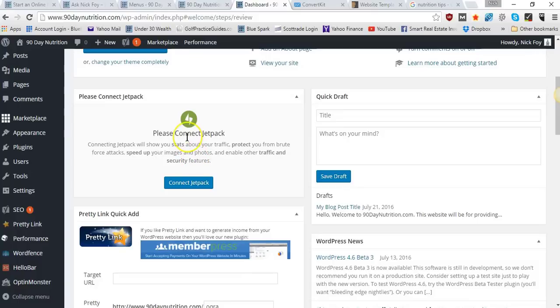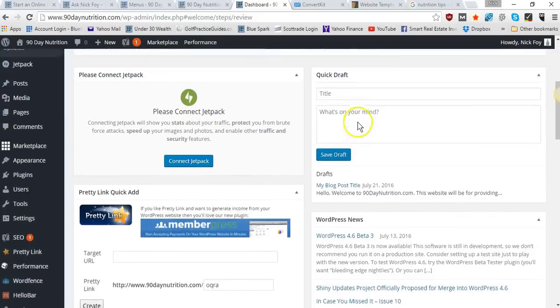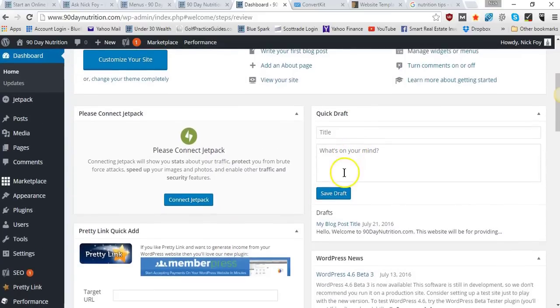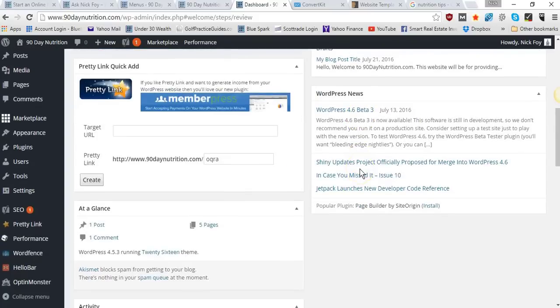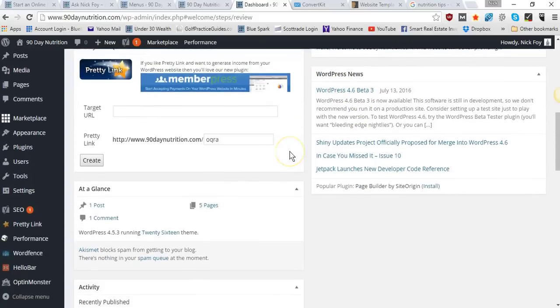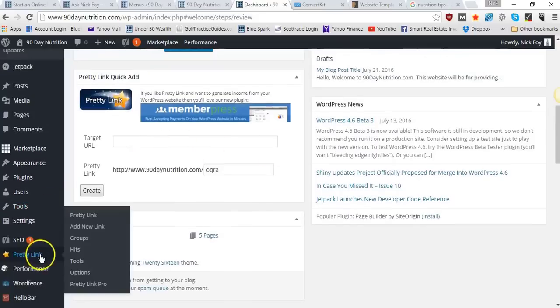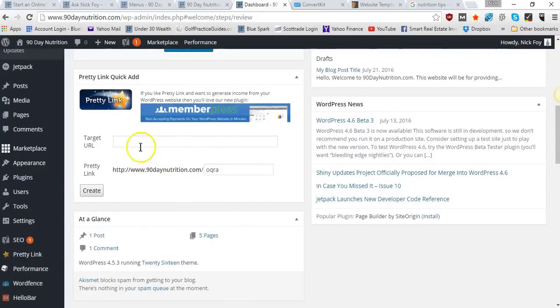Here we've got Jetpack. It's basically a plugin that I don't really use, but you might use it, so you can connect your Jetpack plugin. You can start writing a quick draft post here if you don't want to write out a full post. You just want to write some ideas or thoughts you have. And you've got Pretty Link here. So a lot of your different plugins will show up here in your dashboard. So instead of having to scroll and find the plugin, some of them will just pop up here in your dashboard.